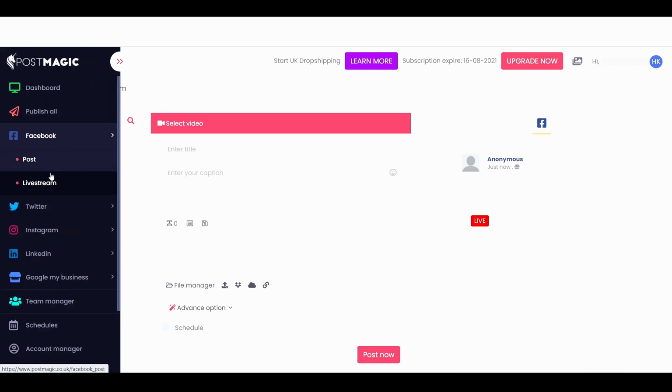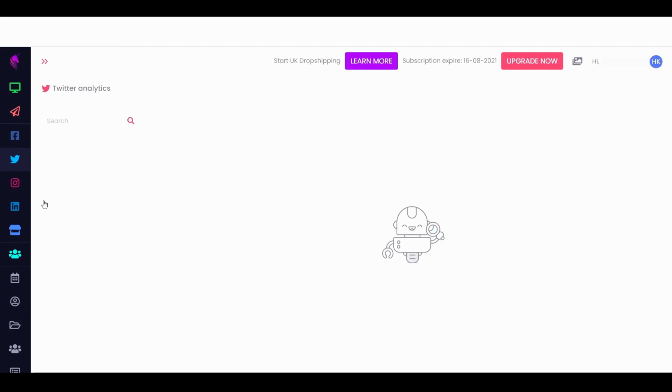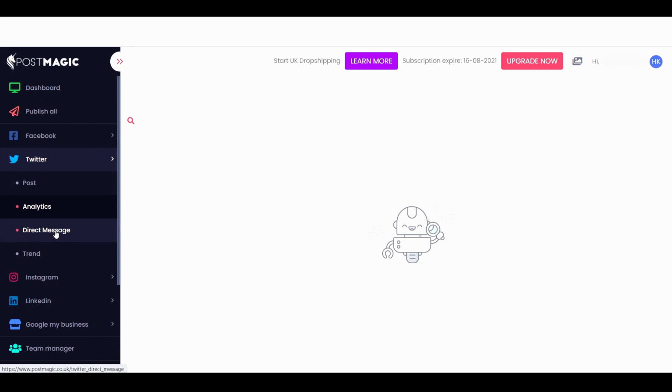Now let's go back to the menu bar. Here you can see the Twitter option. You can also see here an option to create a Twitter post. You can also schedule that post for later. And here is also the analytics option. When you are running a campaign and have some activity on your posts or in your accounts, all of this activity will be visible in the Twitter analytics window. Here's the direct message option. If someone sends a message to you, you can reply to those messages from within the PostMagic system.